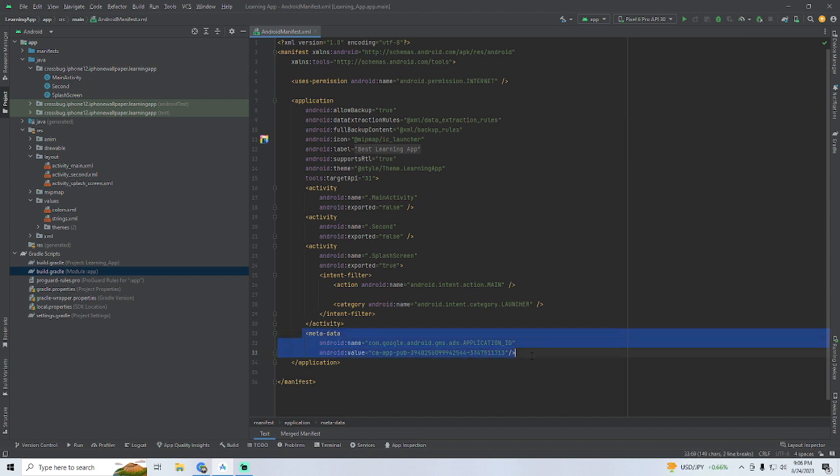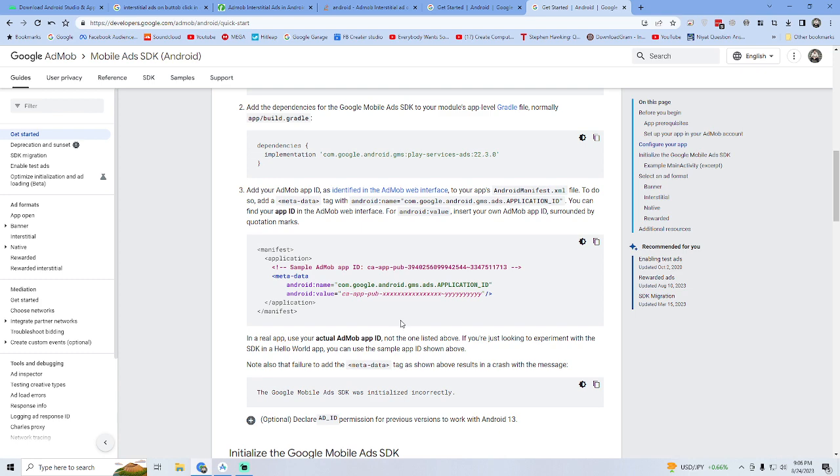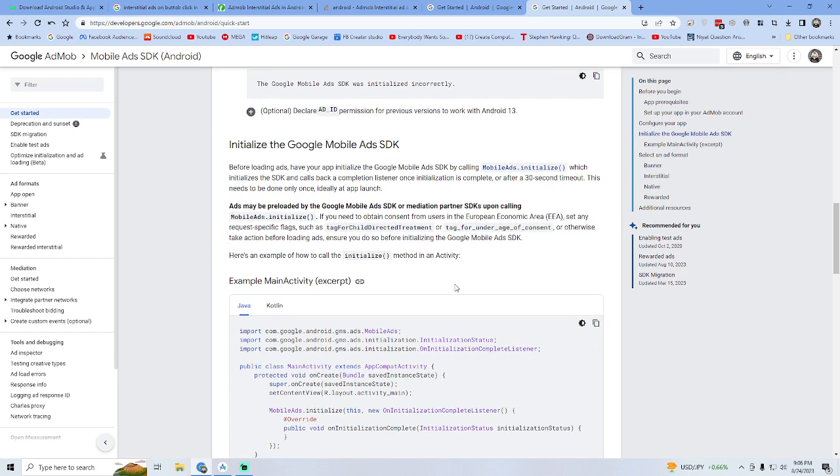So after adding this above the application ending tag, we will go again to the website. And what is our next step? We have completed our 3 steps now. Just leave it here, we don't need it.